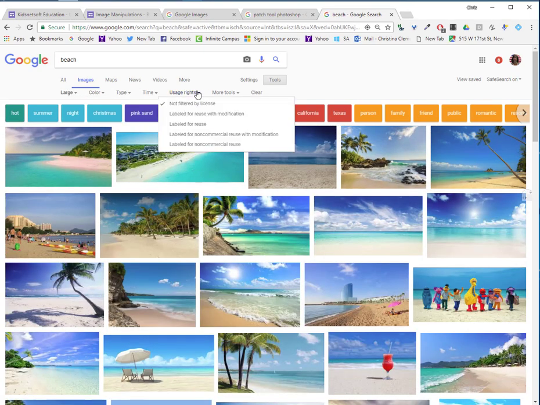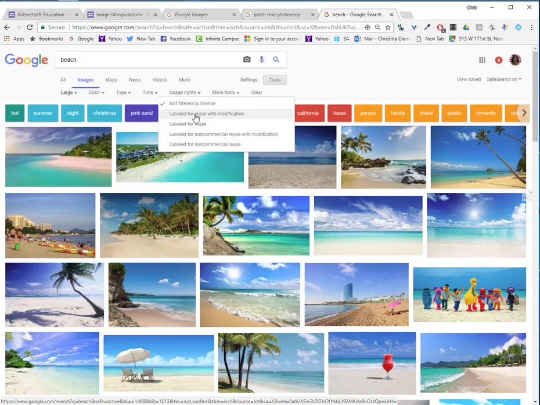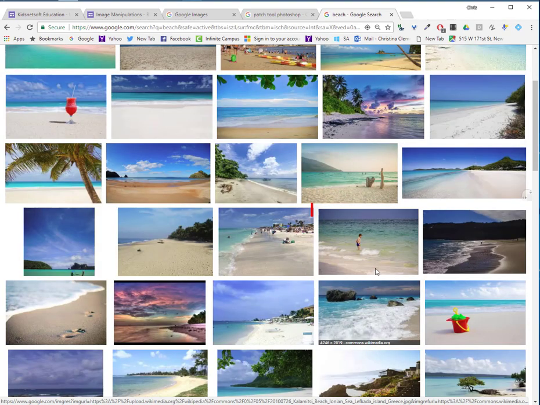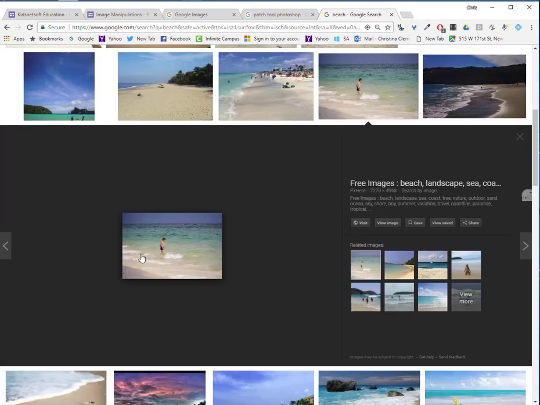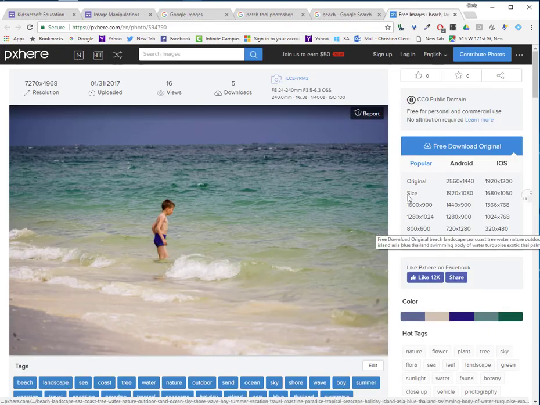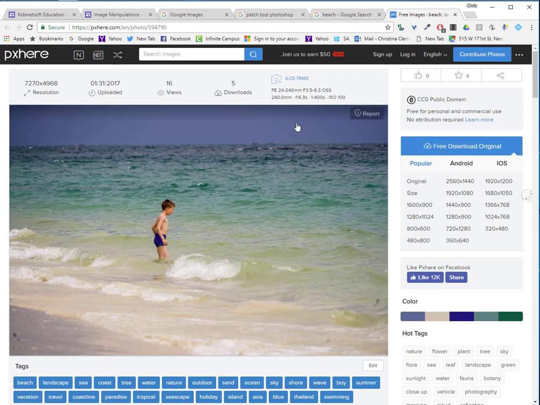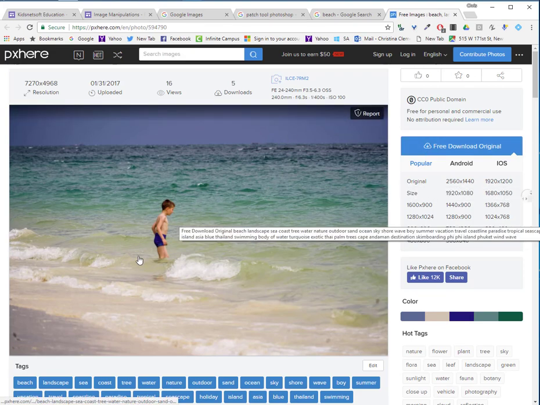I went to usage rights and chose labeled for reuse with modification, because I'm going to be making changes and I want it to be copyright friendly. And there's the photo. So notice how tiny the image is. I'm going to choose View Image. Now that's a large enough image. I'm not going to choose a larger image because it requires a login, and this is good for now.